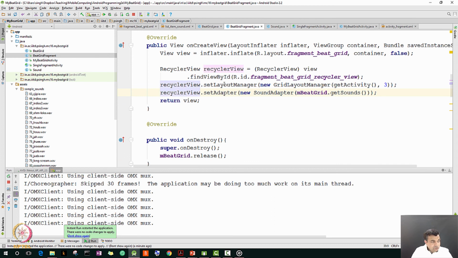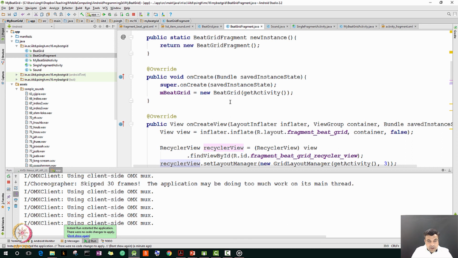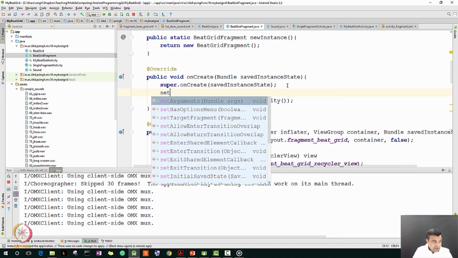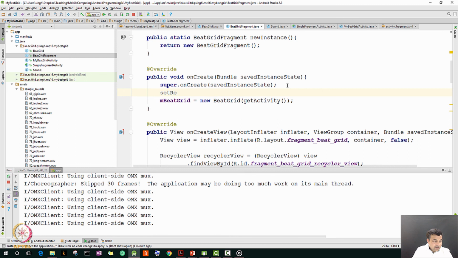So let's go back into the onCreate method of the beat grid fragment. What we want is for the fragment to retain its instance. This fragment is not retaining its instance, so we will set this property, and once the fragment retains it, hopefully something good will come out of it. In the onCreate, I'm only saying setRetainInstance(true).